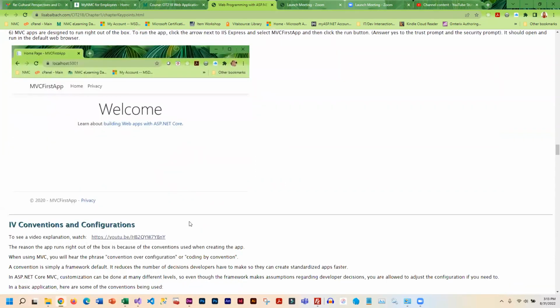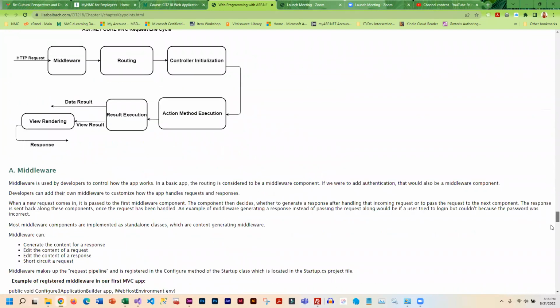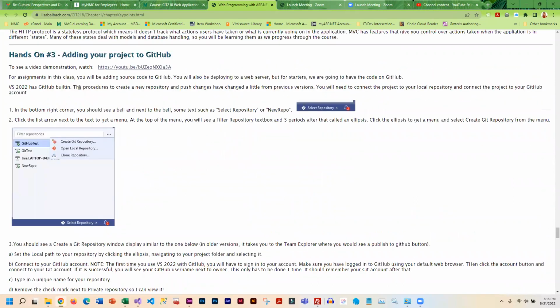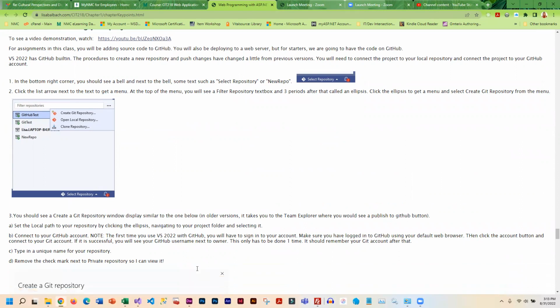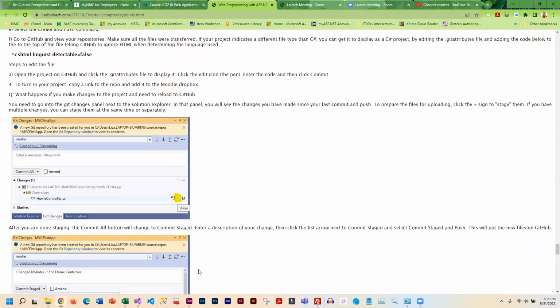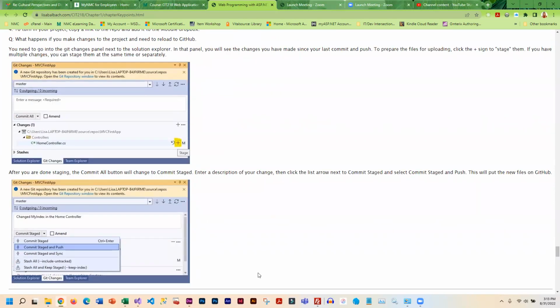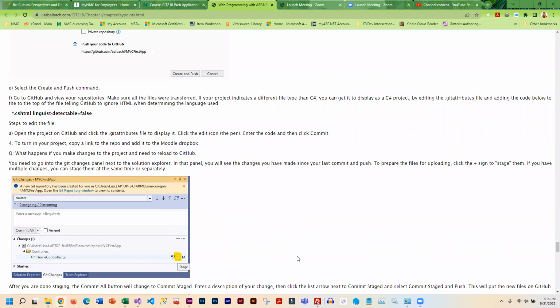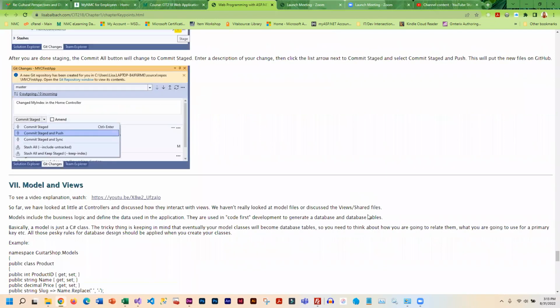And then once you are done, at the very bottom, it's hands-on 3. This will walk you through getting your project onto GitHub. And in this version of Visual Studio, the GitHub functionality is built in. So you don't have to download and install anything special. It is now part of Visual Studio. So this will walk you through how to get your project up there. And also, if you need to make a change to your project and get your changes onto GitHub, it shows you how to do that as well.